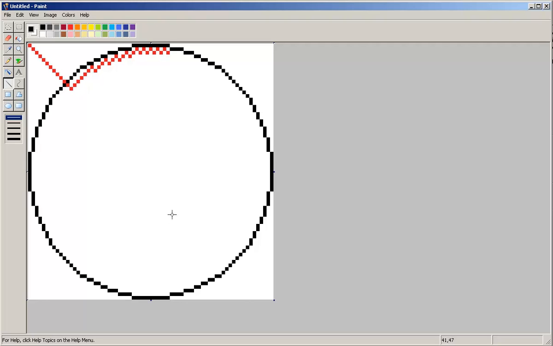So this is not that complicated, I don't think. If there are any other questions, you can ask and I'll try to answer them in the comments. But that's one fairly easy way to get whatever circle you want. In fact, whatever shape you want.